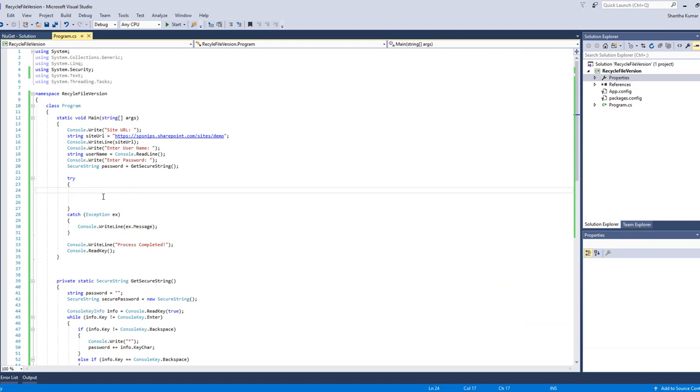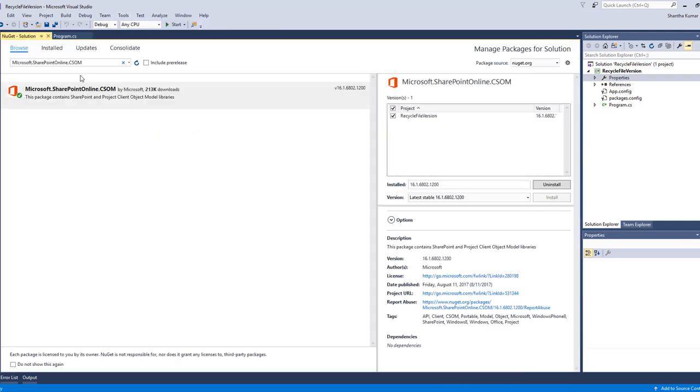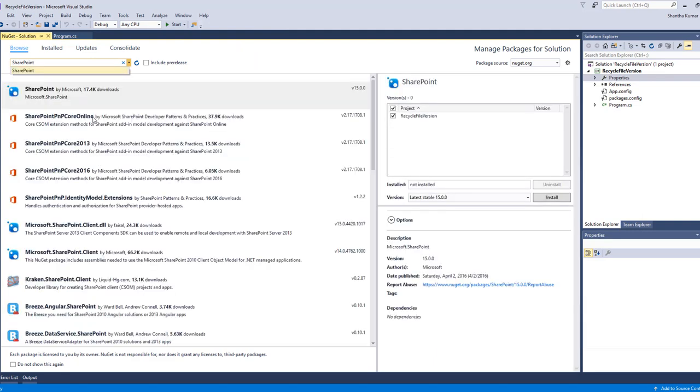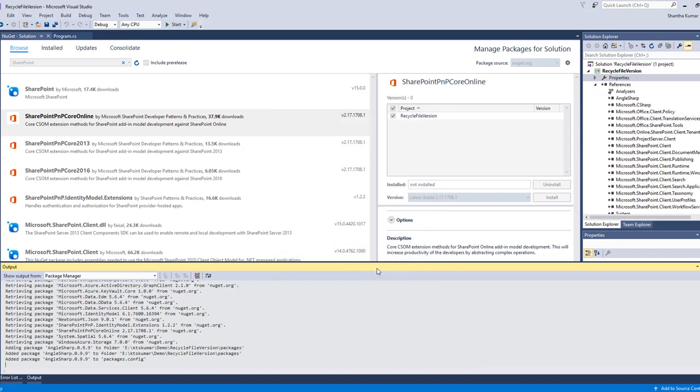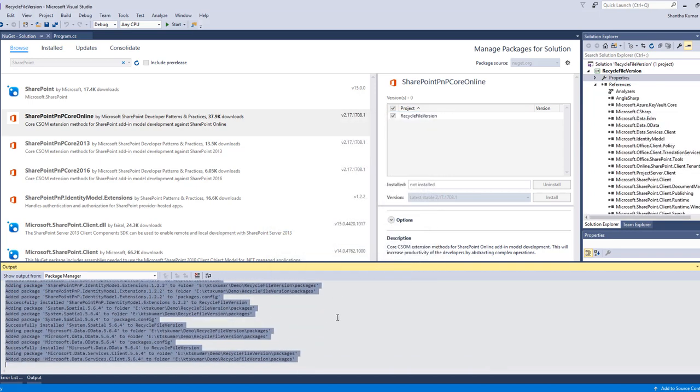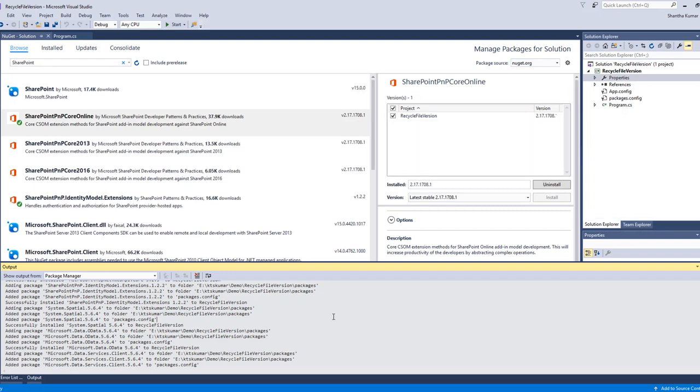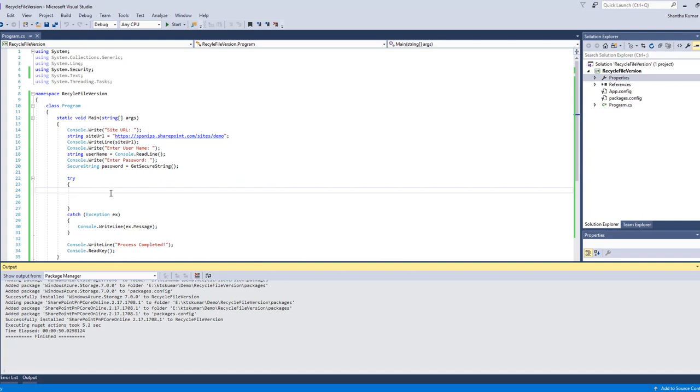To get values from SharePoint Online, first we have to authenticate to that site. For that, I am going to use the authentication method from the PnP Core package. Tools, NuGet package manager. Let me go to it. SharePoint PnP Core Online. Let me install it and add this reference to our project. Click on I accept. Close this.